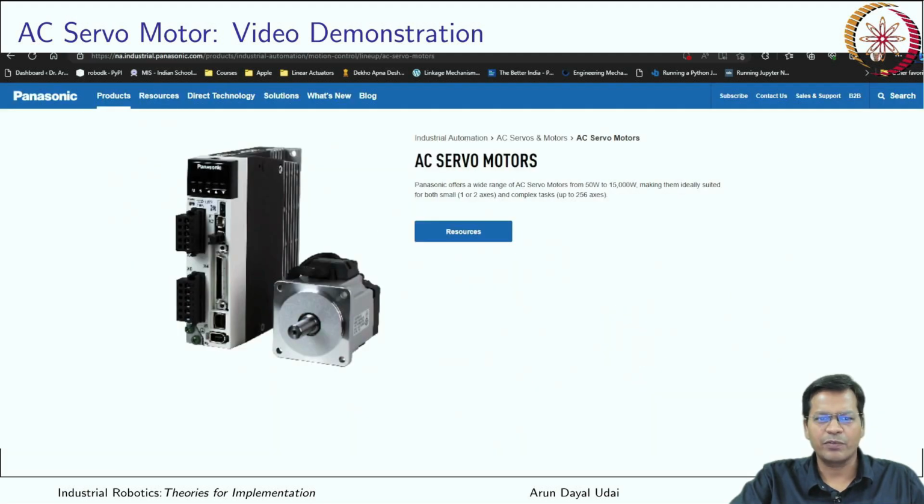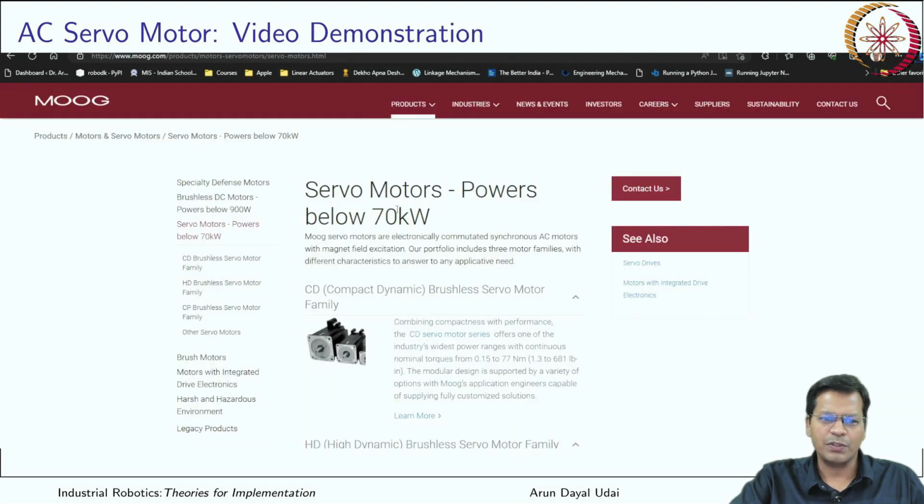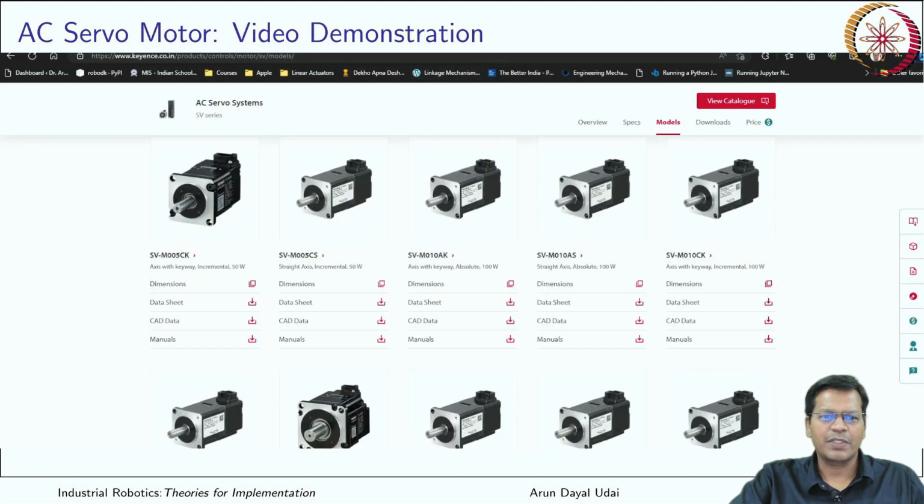This is Panasonic, the one which I had just now. ABB is also making it. You have Moog Controls, they also make. You have Keyence, that is a Japanese company. Panasonic is also Japanese. So there are many makers you will find.